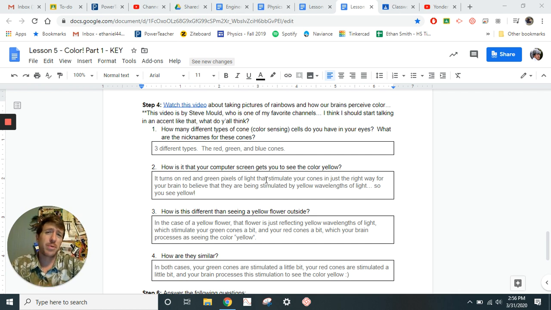Now this is different from a flower. Outside, a flower takes white light from the sun, absorbs all the wavelengths except for the yellow wavelengths, and reflects those yellow wavelengths towards my eyes. Those yellow wavelengths are absorbed a little bit by the red cone, a little bit by the green cone. So they stimulate the red cone a little bit, stimulate the green cone a little bit, and that tells me I'm seeing yellow. That's what yellow is when that red cone is stimulated a little bit and that green cone is stimulated a little bit. So that's how I see a yellow flower outside, but that actually has this yellow wavelength coming into my eye.